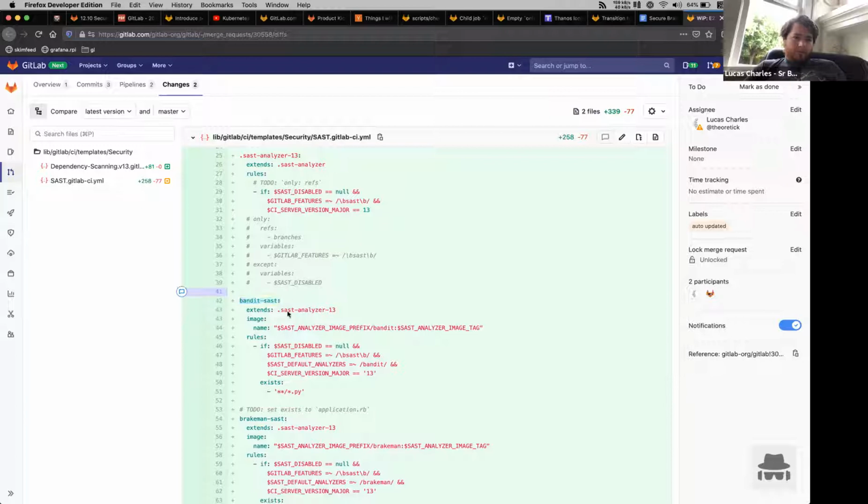So currently this would break their setup. I think instead we need to introduce new names for this. So this should be Bandit SAS 13. Otherwise, this is going to conflict with whatever their existing overrides are.